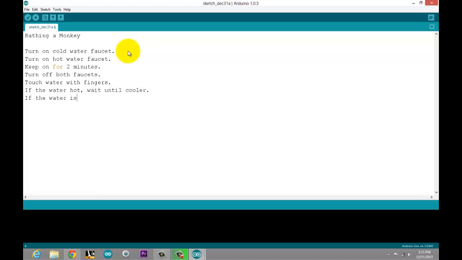If the water is perfect, insert monkey. If the water is cold, add more hot water. Okay. Now, again, what we've done, there's still a lot of stuff that's implied with those statements, but we've created a very, very important piece of code, which is the if statement.